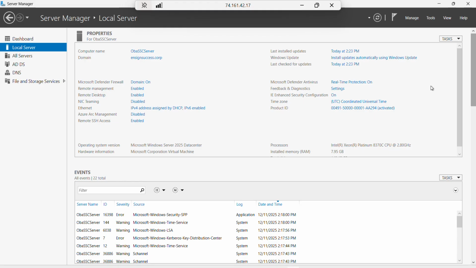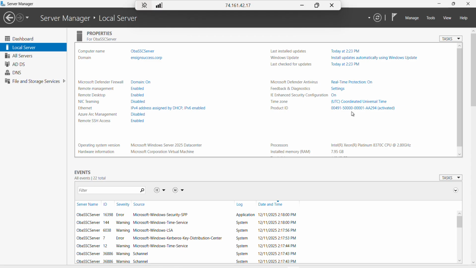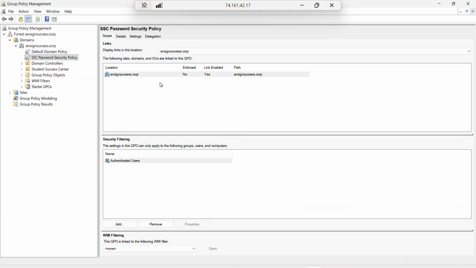Let me show you the group policies that I created as well. So let's head over to the group policy management tool. You can see that within the group policy management tool, I created 3 group policy objects. One will handle password, one will handle desktop customization, and one will handle the web customization.